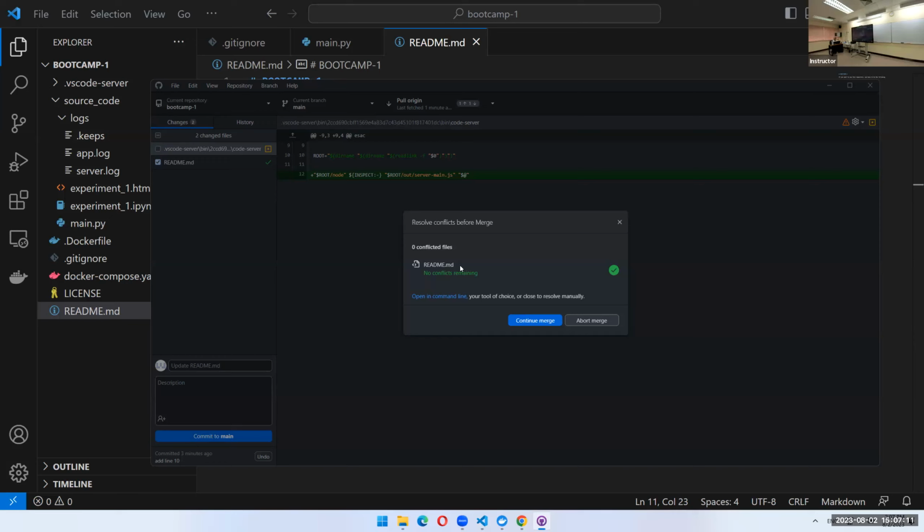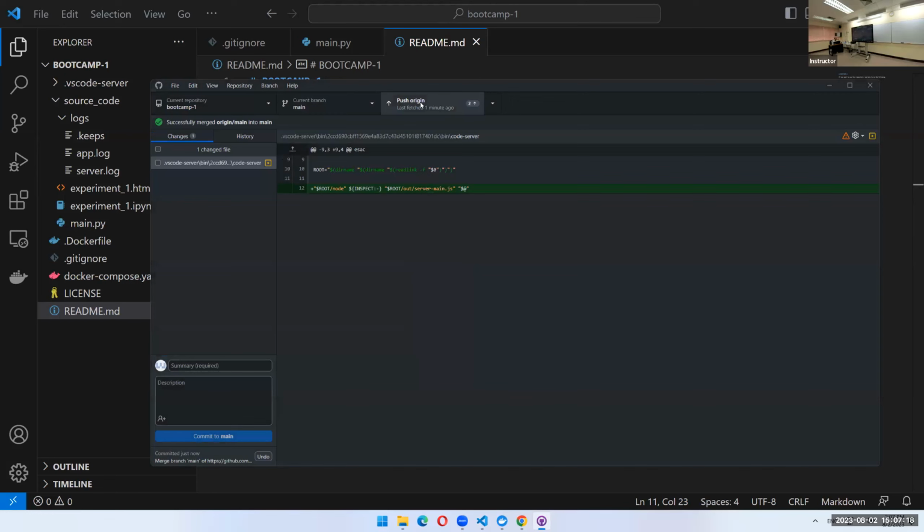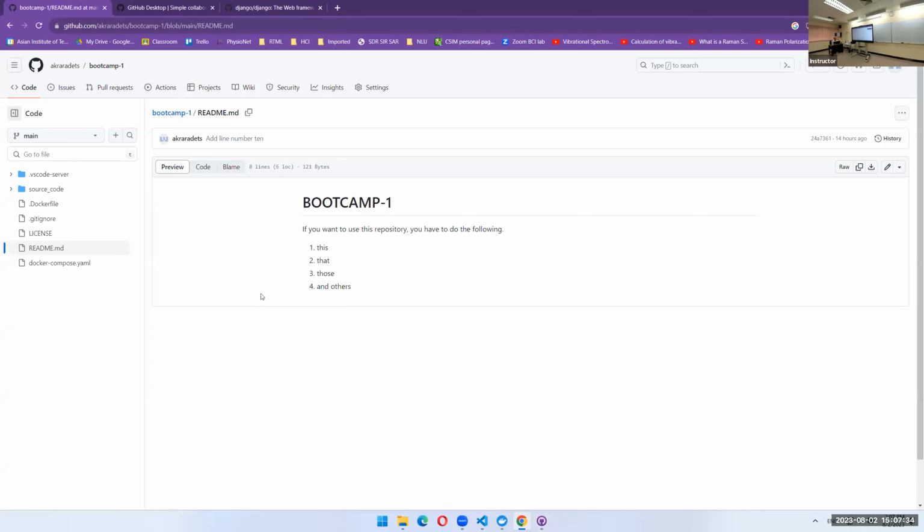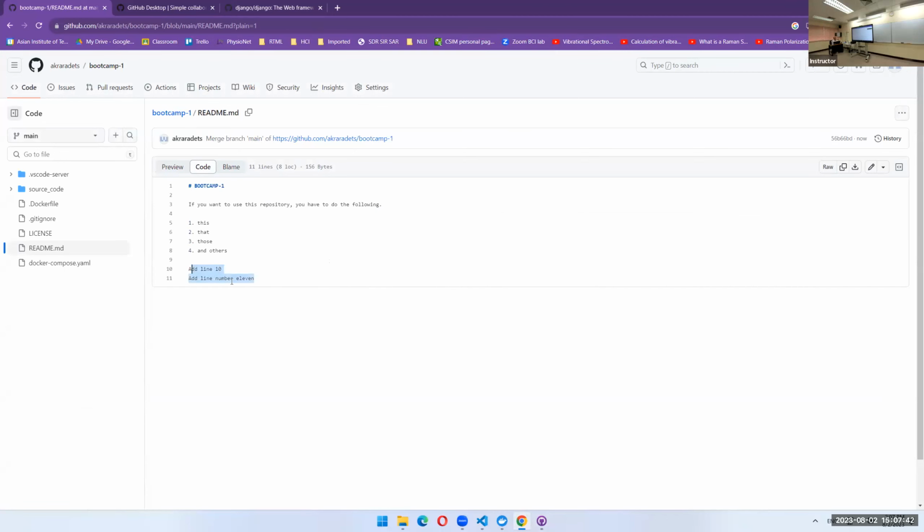Resolving one conflict will be another commit. So I have to merge, which calls merge. So when I merge, I have a newer commit. So instead of one push, I have two pushes. And I should see what? Oh, here.